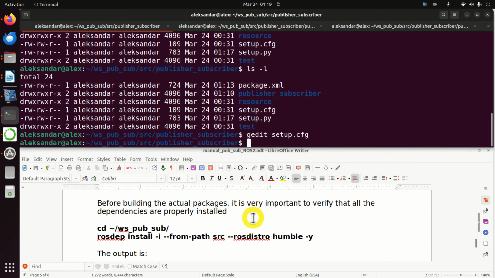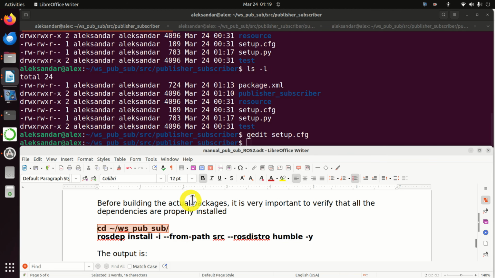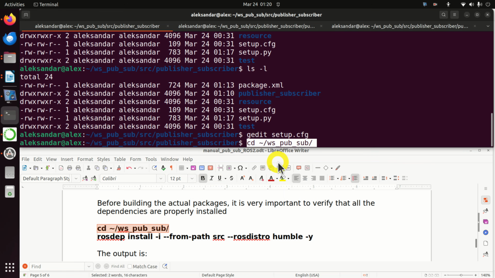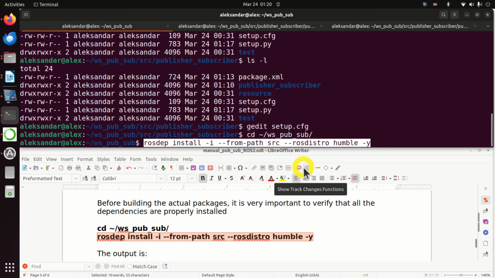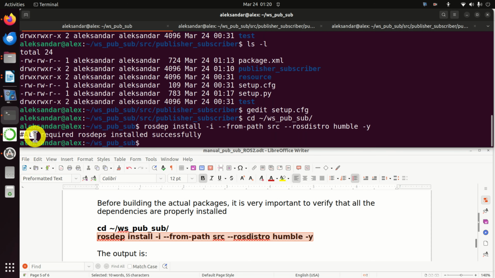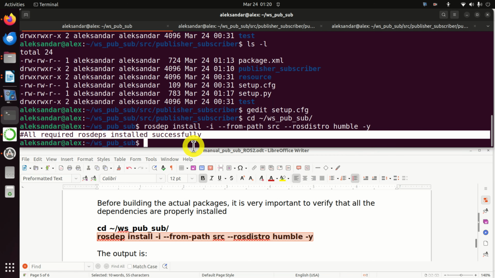Before building the actual package, it's very important to verify that all the dependencies are properly installed. So let's verify that. To do that, let's go to the Workspace folder. And in this Workspace folder, you need to run this command. This command will verify that all the packages are properly installed. And you should see this: all required rosdeps installed successfully. This means that the packages such as the standard messages and rclpy are properly installed. They should come with the ROS2 installation.